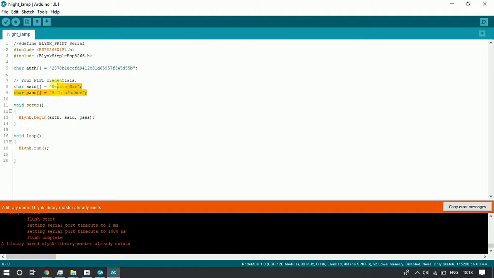After that, we have Wi-Fi credentials. These are the name and password of the router or the Wi-Fi internet connection that we have. In the present case, we have a Wi-Fi connection with a Newton Sir name and password. So we need to change it accordingly as per the requirement. In the setup, we are initializing and starting the Blynk server, and in the loop we are running the mobile application. So this is a very small code. So we are done with the coding.